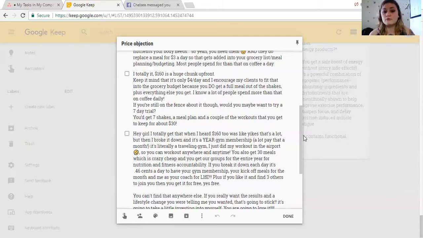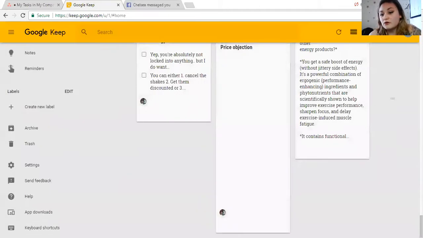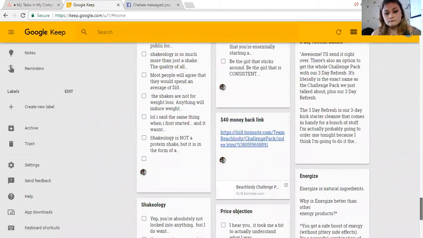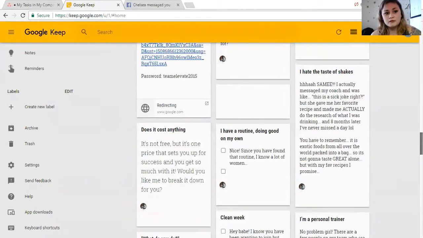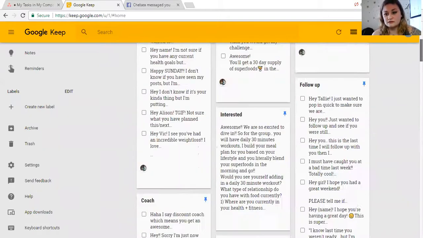So usually I will say something like, I totally get it. $160 is a huge chunk up front. If you're still on the fence about it though, would you maybe want to try a 7-day trial? You'd get 7 shakes, a meal plan, and a couple of the workouts that you get to keep forever for about $30. Sometimes they don't answer you. Sometimes they do. But this is where Asana comes in.